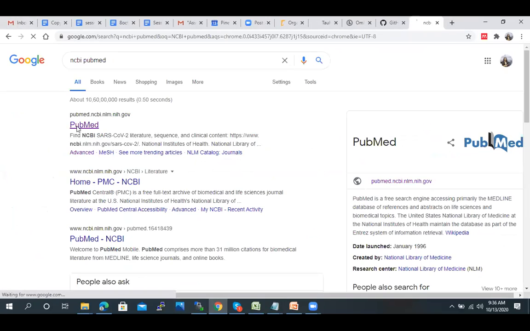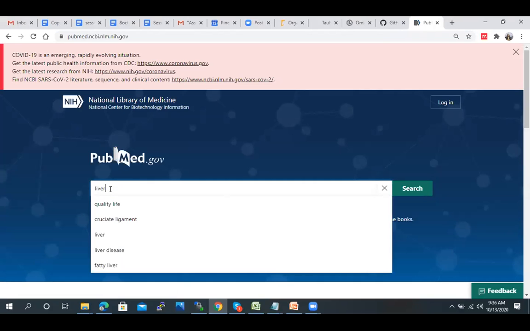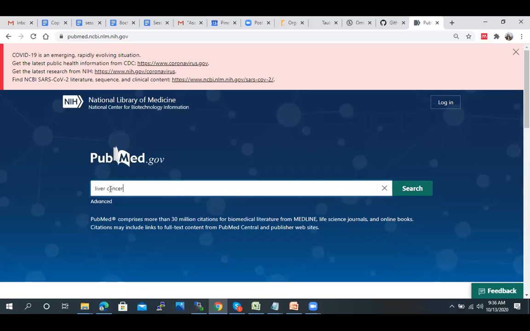Now let's see what kind of data is available, how you can select particular information, and how you can search for your data. In PubMed, you can extract publications on a topic that you might be interested in. For example, I want to look at liver cancer.